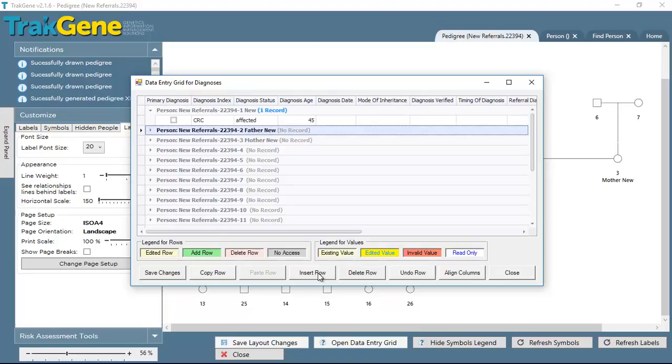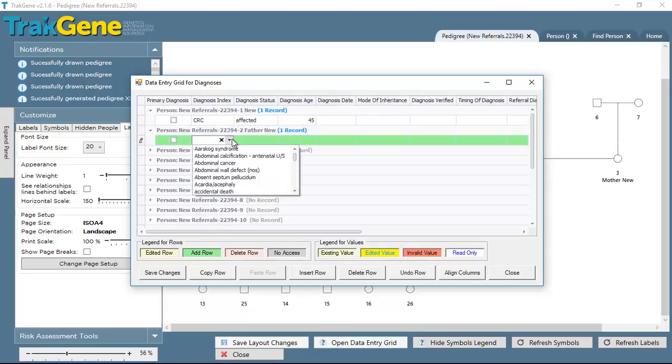either click on the row or click on the person to insert a row, and I can add diagnoses as required. So if father had a prostate cancer, I can enter the details of that.